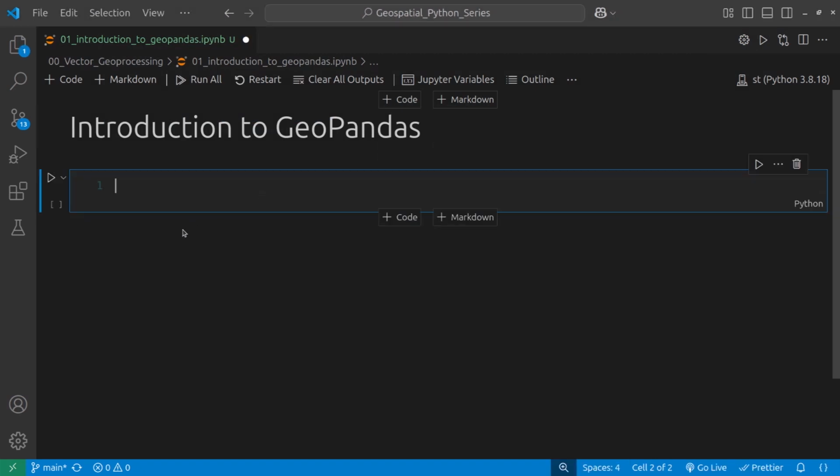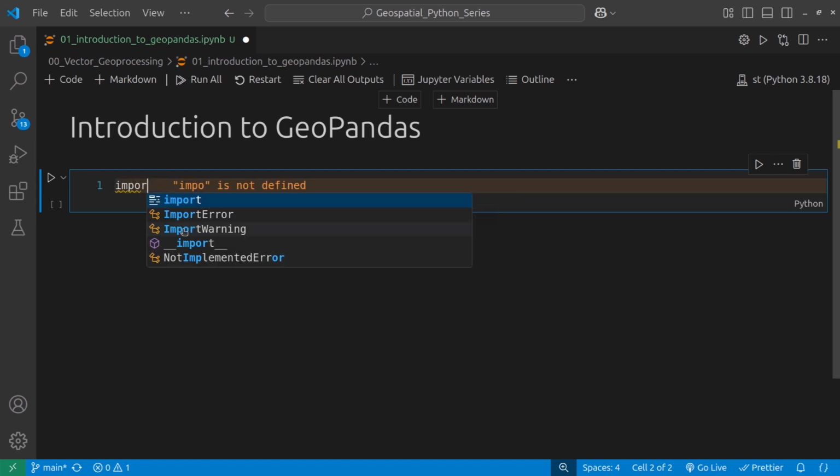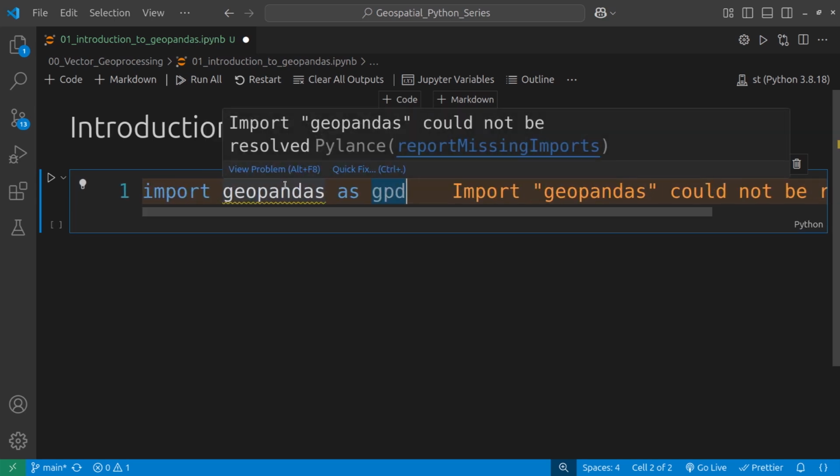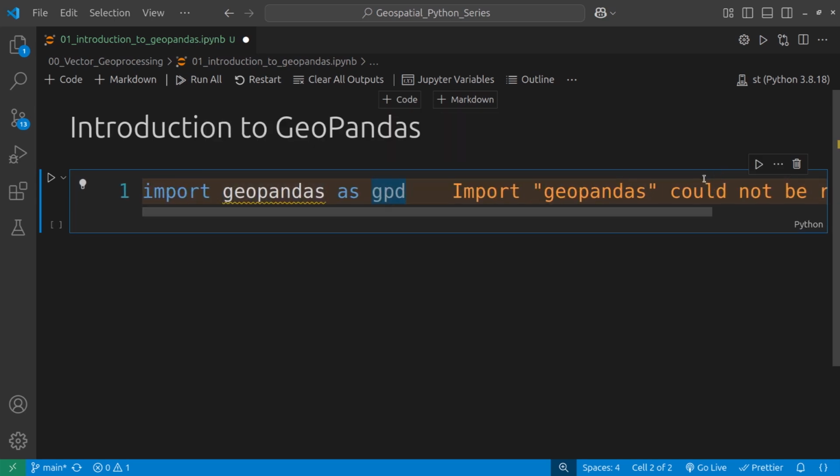So GeoPandas, if you have ever used Pandas, think of it like Pandas with a geospatial aspect added to it. To begin with, I have to import it. So usually, by convention, you import GeoPandas as gpd, but you can import it as anything.